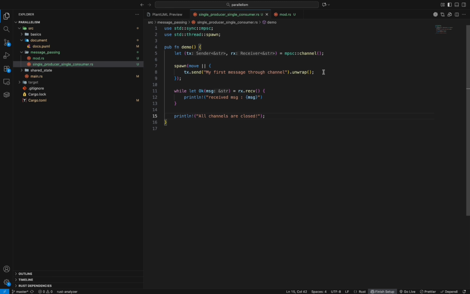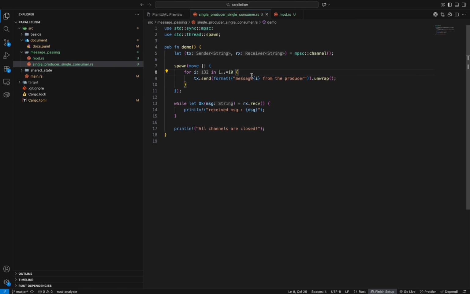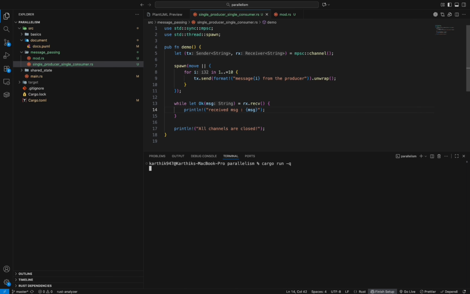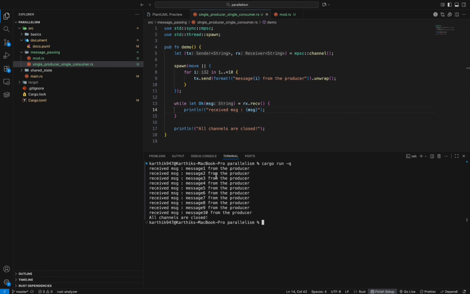The next thing to understand is the sequence of messages. In this case, we are only sending a single message from the transmitter to receiver. But what if we need to send multiple messages, right? What will be the order of the messages? So instead of sending a single message, let's create a loop. I replaced the single send message with a for loop that will send 10 messages. And let's see what the sequence will be. As you can see, the messages were received in the right order. So this obeys a FIFO order. FIFO as in first in, first out.